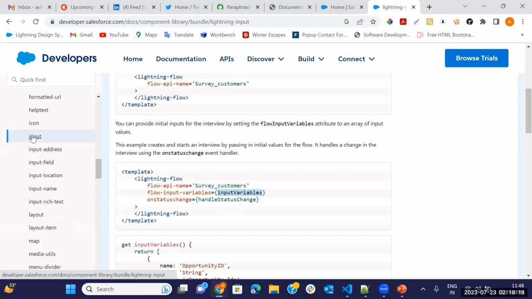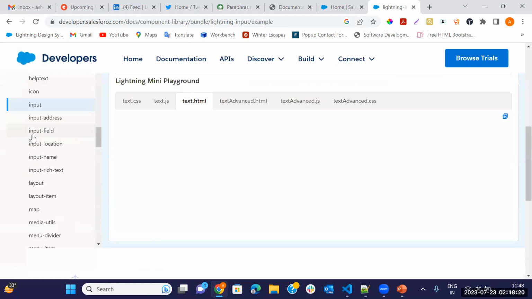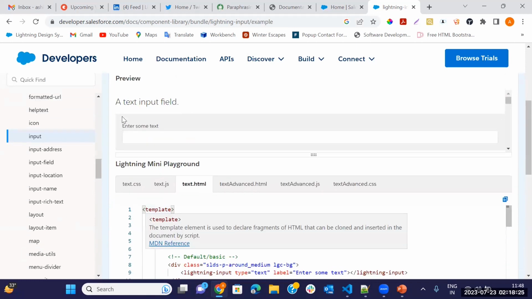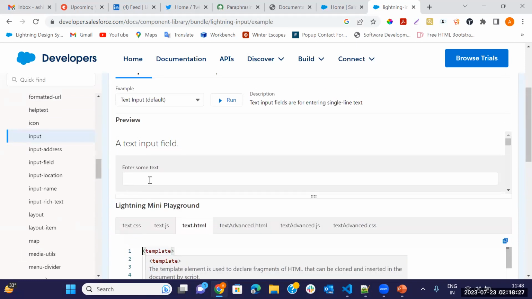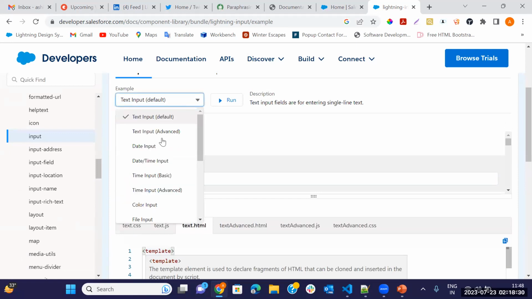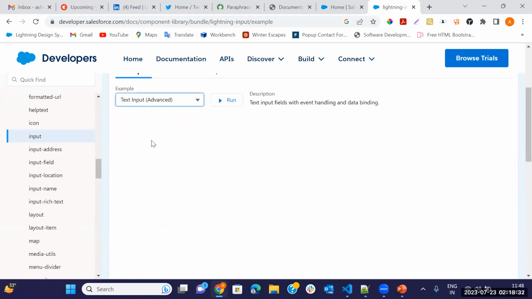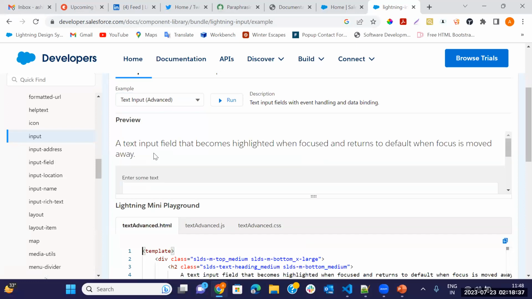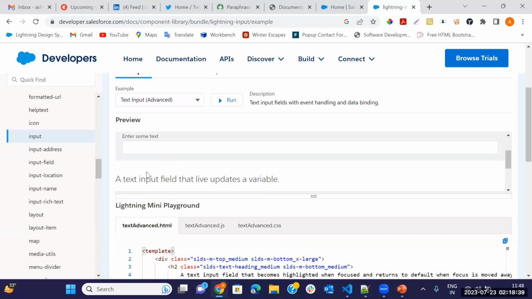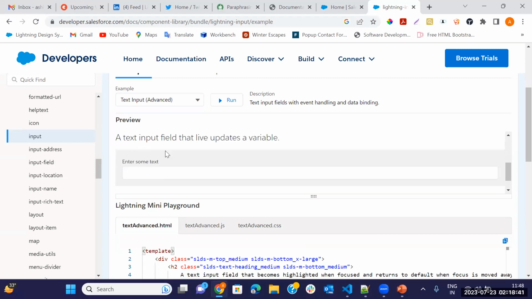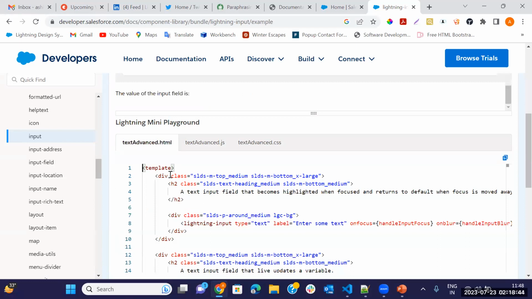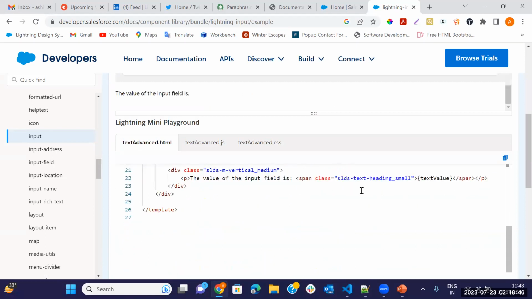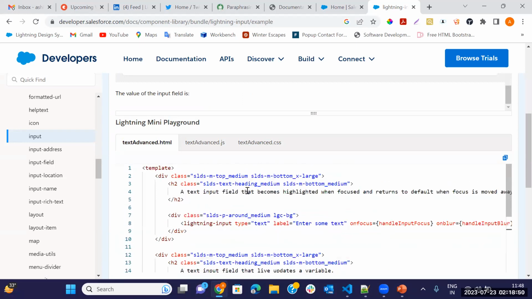Okay, let's go to the input part. If you click here, input, in the input part we have multiple types. Let's go over them first. This is the text input by default. When we click text input in advance, it will show some required, some without required. Some text here, some text like this. And if you want different text with a text value, you can also use it here.